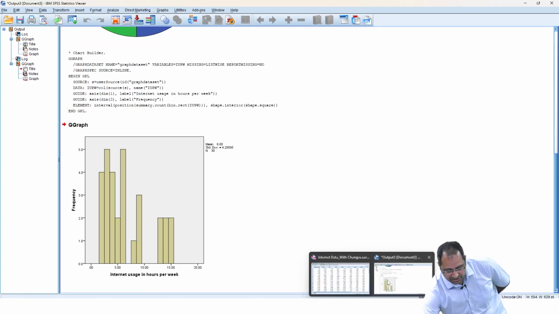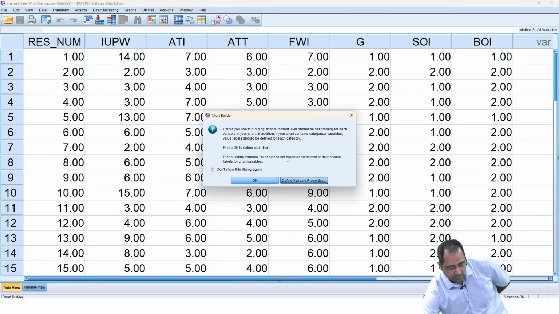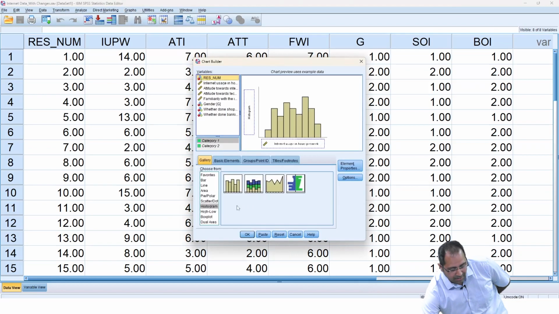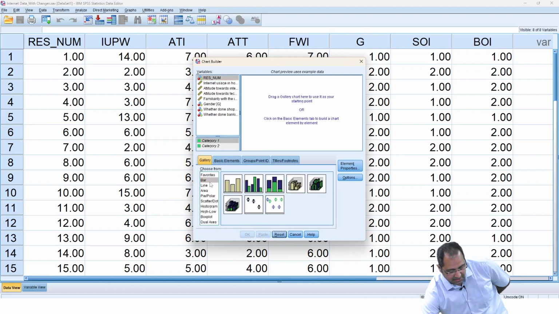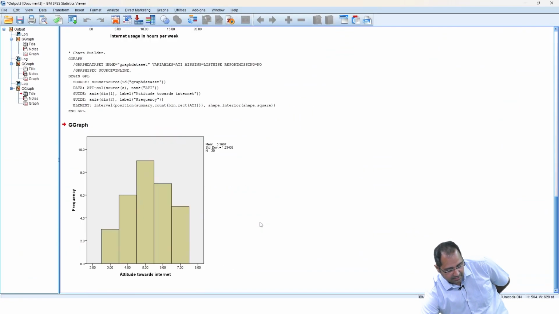So the next one is we have to draw a bar chart. Let's reset it. Bar chart, drag and drop. So attitude towards technology and attitude towards internet, right? Attitude toward internet, click OK. We have this. And attitude toward technology.